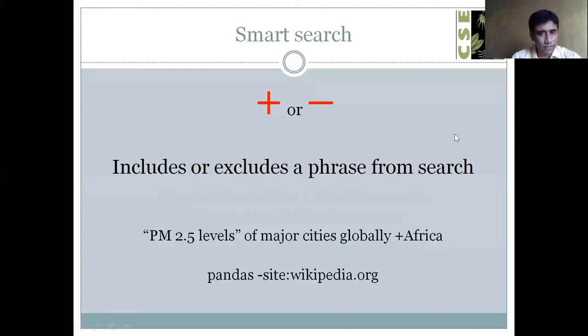A more important and more useful way of going about it is that there are times when there are certain websites or sources that you want to avoid. Like, I know for a fact there are a lot of news organizations which do not rely on Wikipedia for their information. So you can basically use minus to exclude information from that one website. So minus site:wikipedia.org basically would mean the search results would not have any information from wikipedia.org.